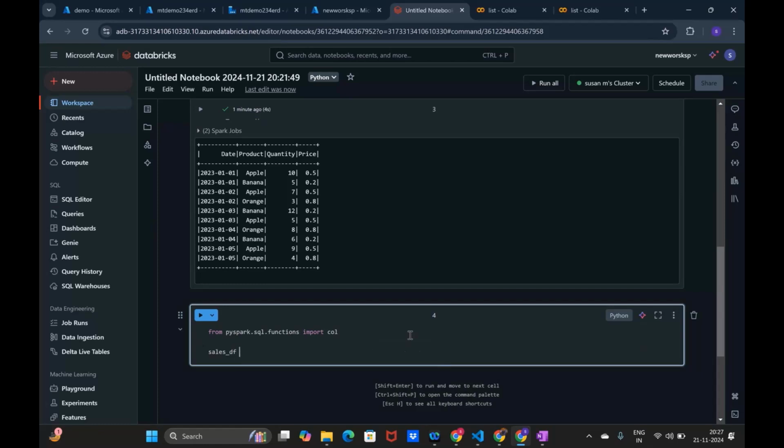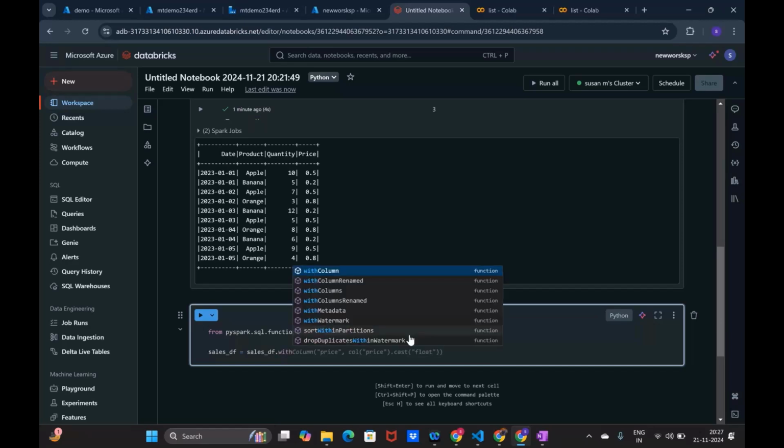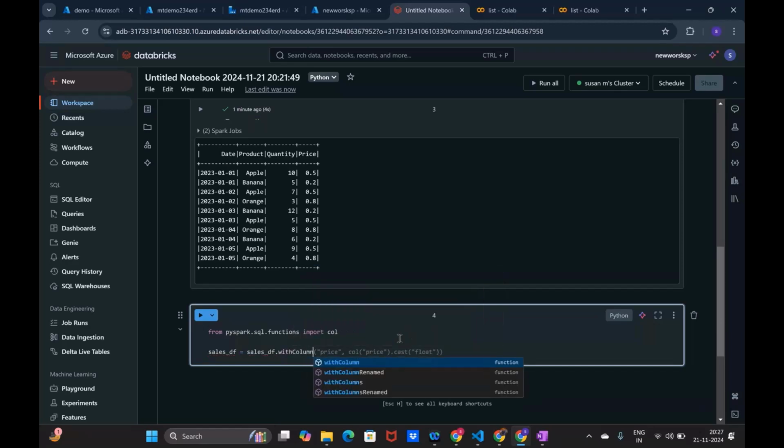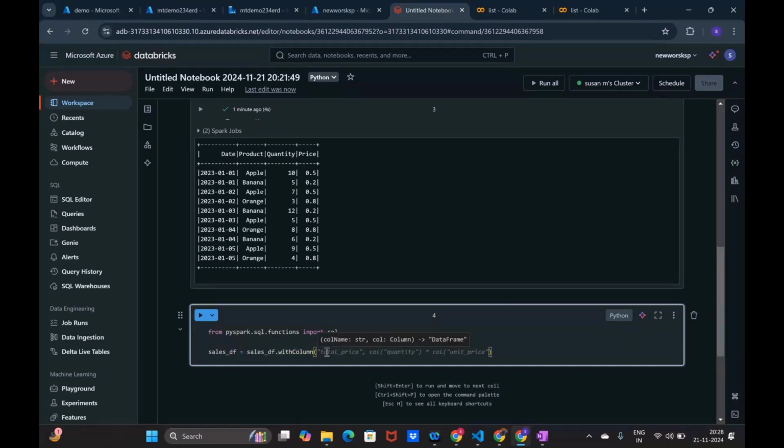So I will say sales_df is equal to sales_data_frame.withColumn. Now you need to know what this keyword withColumn will do. It will create a new column for us in PySpark. We call it a transformation. The withColumn transformation will create a new column. What should be the name of the new column? If I'm creating a new column, I should give it a name, right? Let's say I'm giving my new column name as total sale.